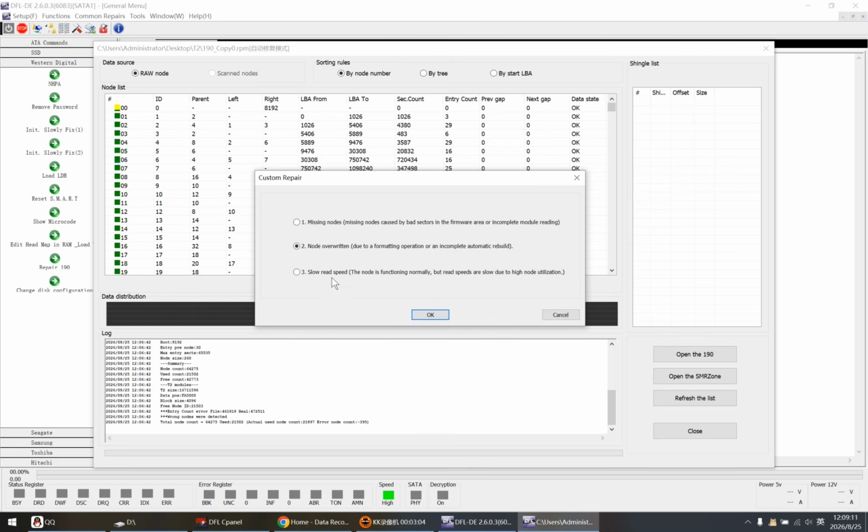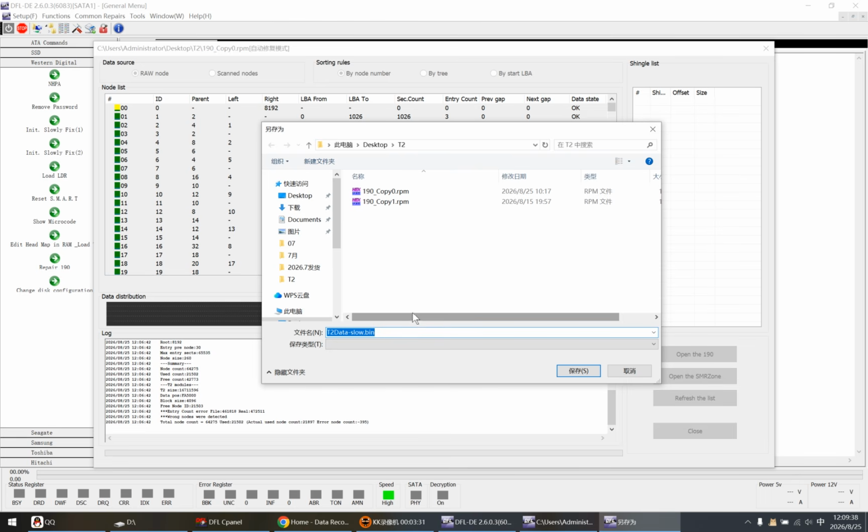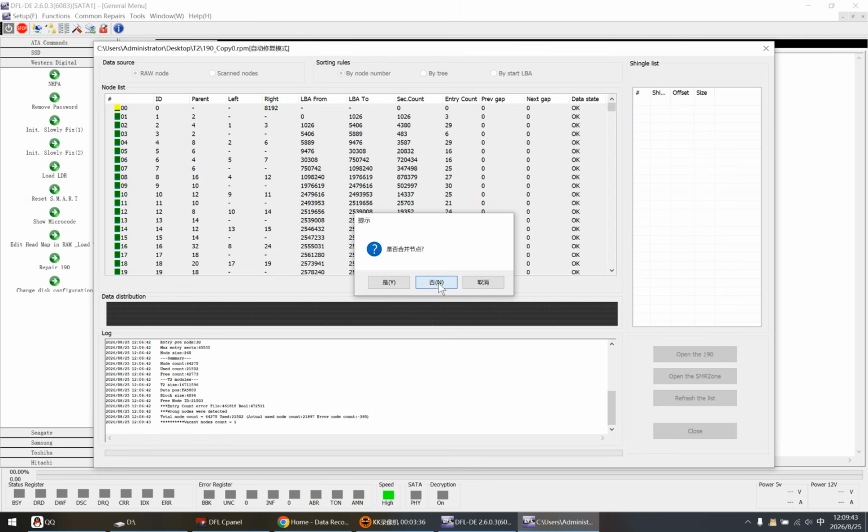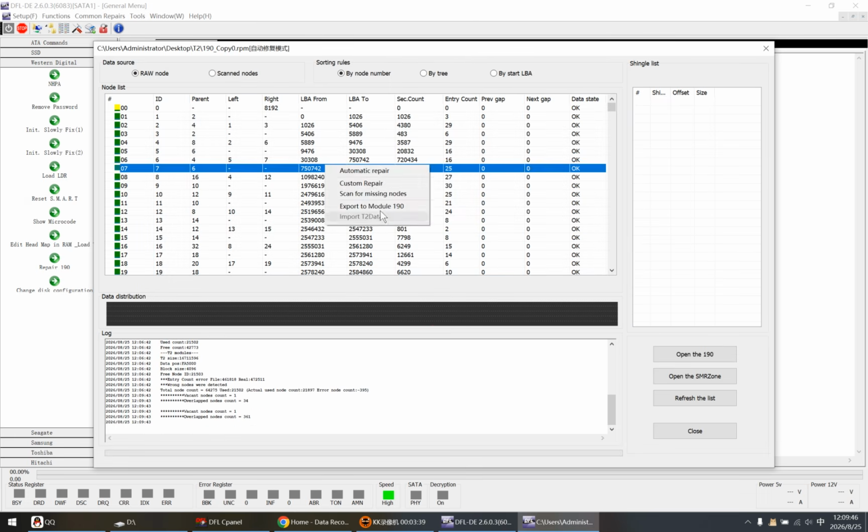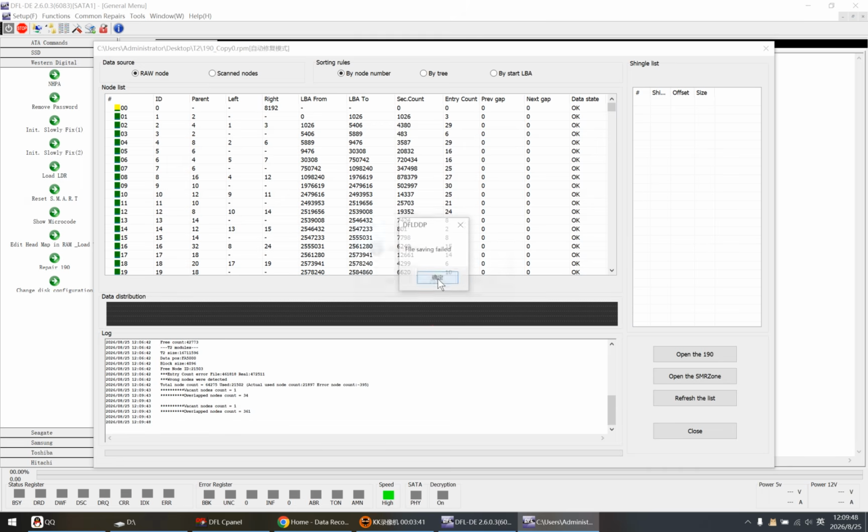And the third one is when the drive is running very slow, like the imaging speed is very low or the module read and write is very slow. At this time, we can try to use this slow repair to get one new T2 data file, or we can try to save this T2 data to save. And we can also export to module 190.